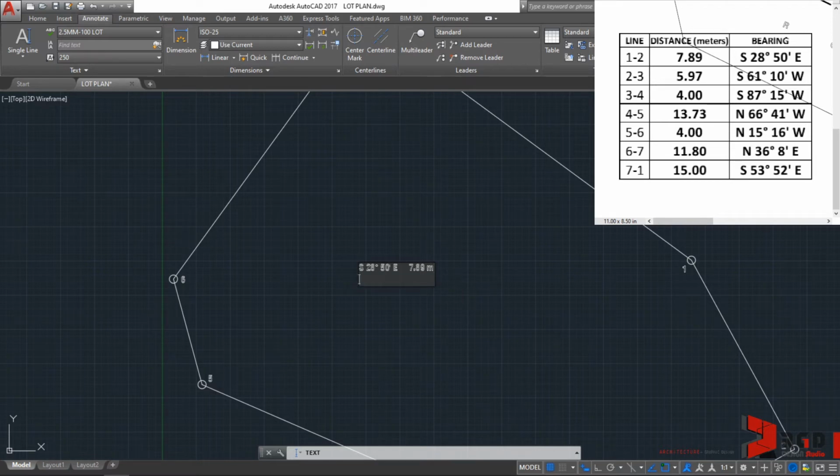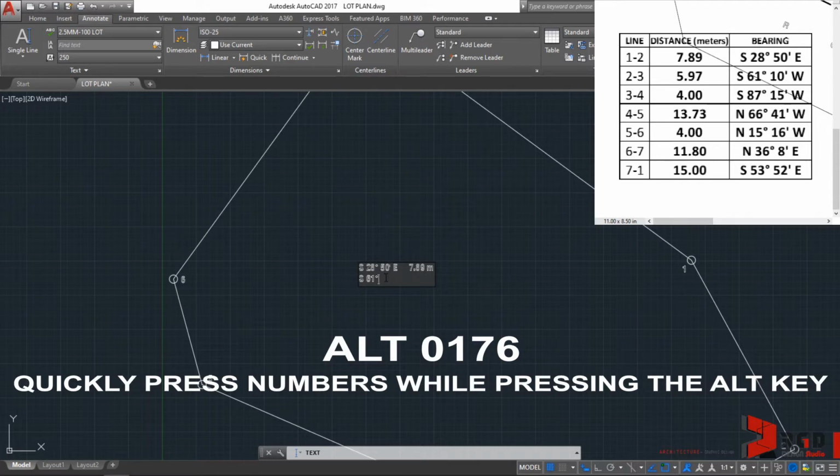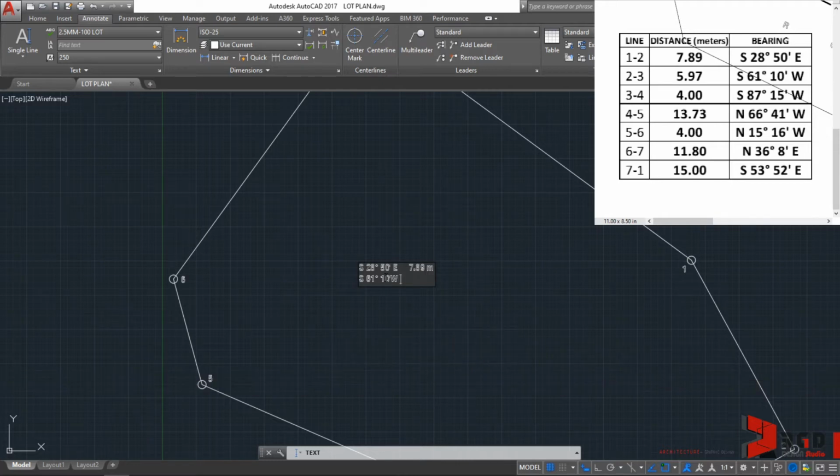For the second line, we have south space 61 Alt 0176. Make sure that you type the number quickly, and then 10 minutes west, then 1 2 3 4 5. This must be 5.97 space meters. Then enter again, and then do the same for the rest. After typing the last entry, just click outside the text lines to accept our text, and then press escape.